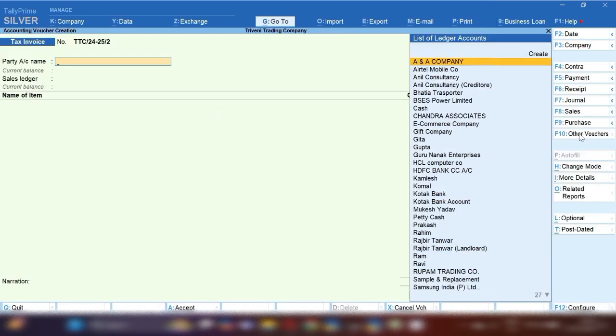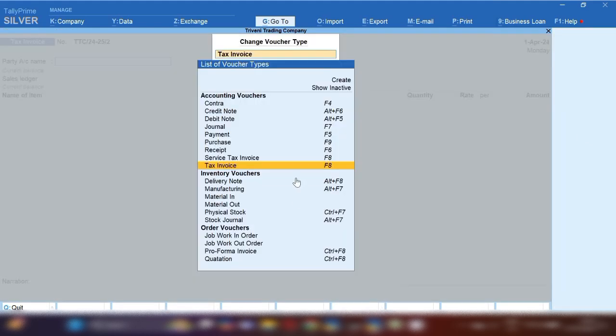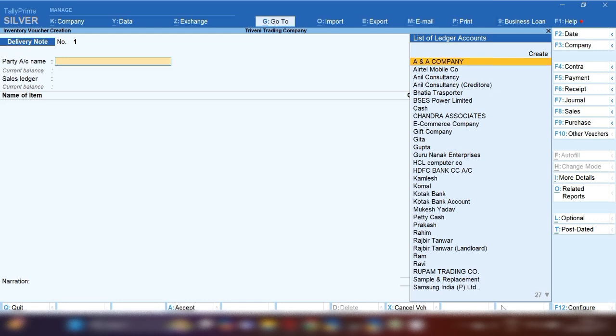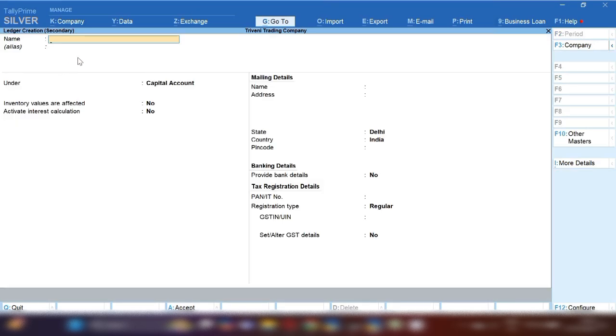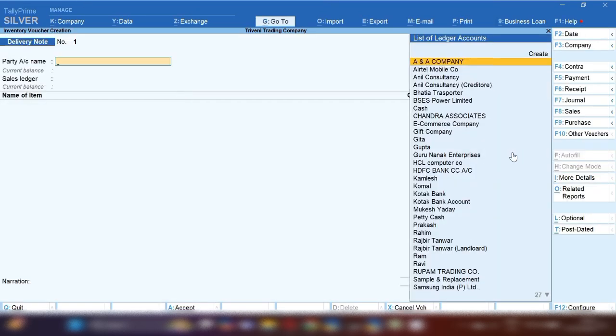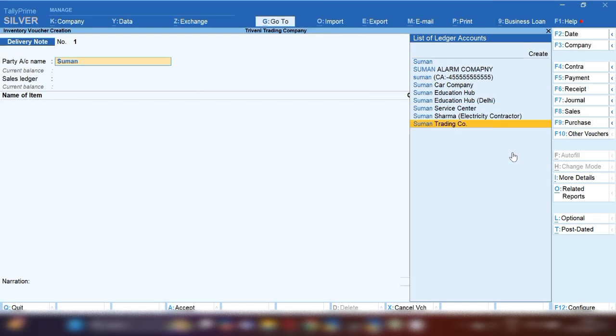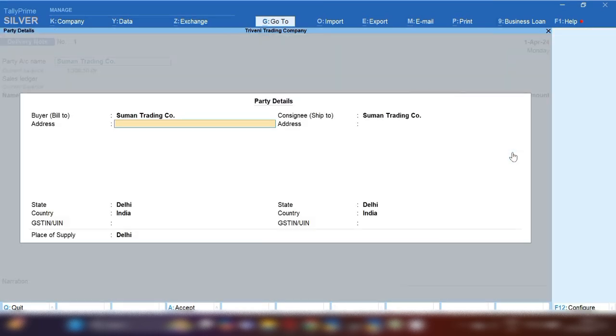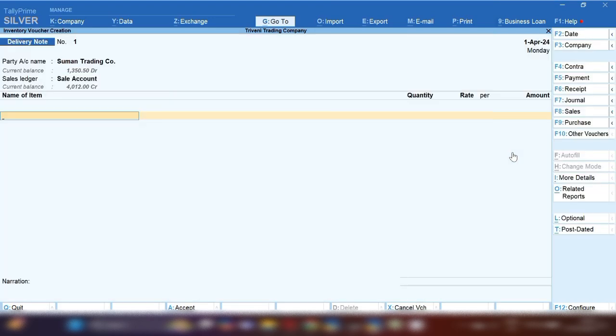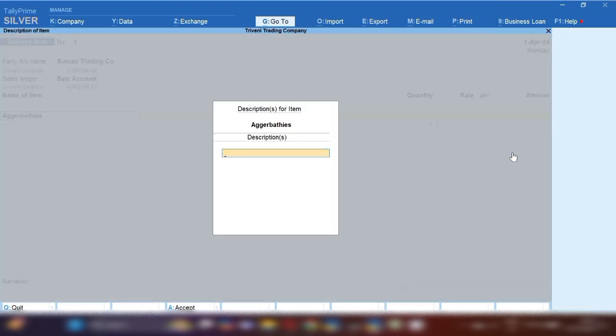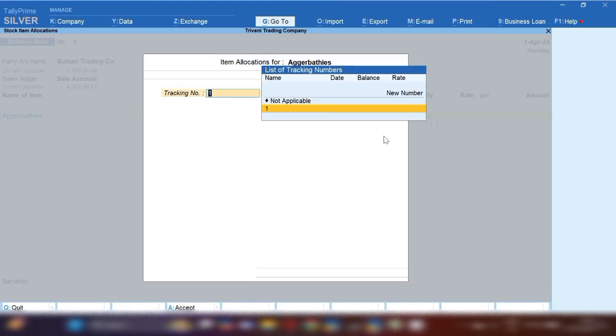From Gateway of Tally we will press V, and from the right hand side under inventory vouchers there is the option Delivery Note. Select Delivery Note, and by pressing F2 you can select the date and party account name. If the party ledger is not created, by pressing Ctrl+C you can create your party ledger from here. If the ledger is created, select it from the list of ledgers. So I'm going to select Suman Trading Company and select the name of the item you're going to dispatch.